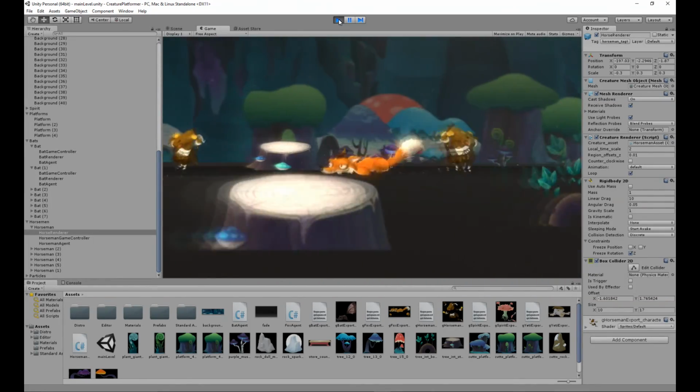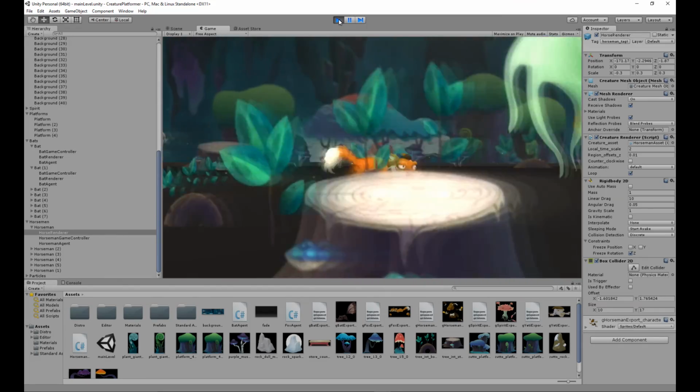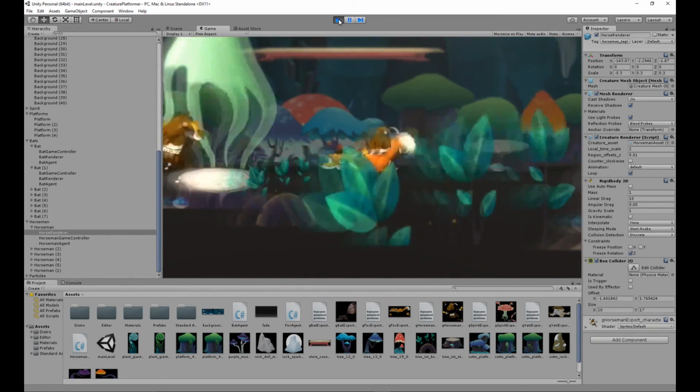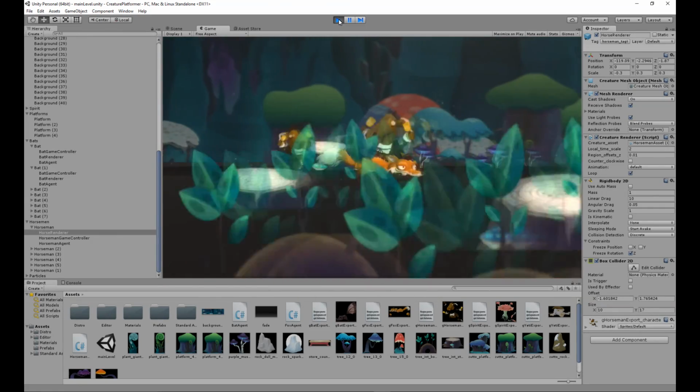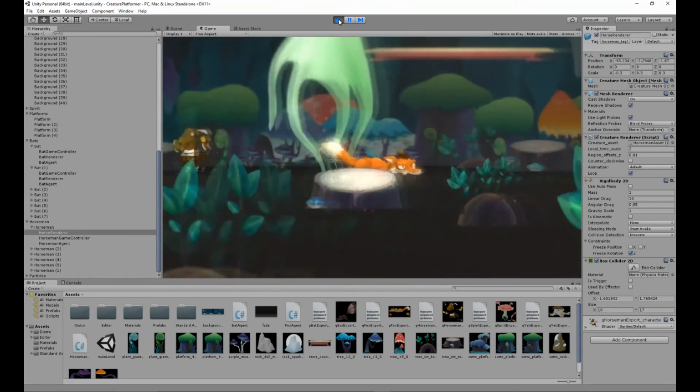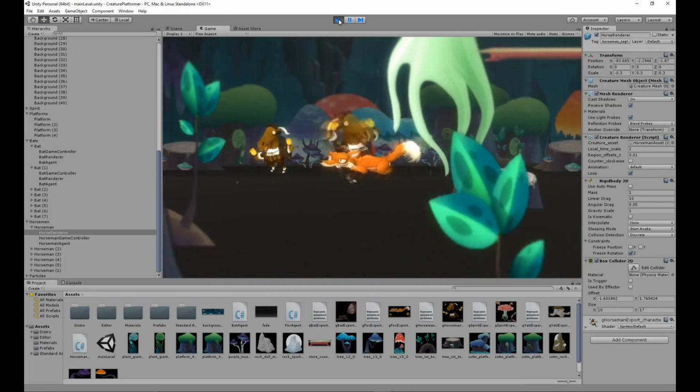And hopefully this illustrates to you how easy it is to create a 2D side-scrolling platformer in Creature using the Creature Runtimes and the Creature animation tool. So I hope you enjoyed this tutorial and had fun animating.